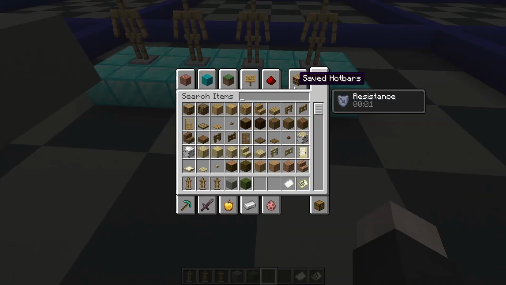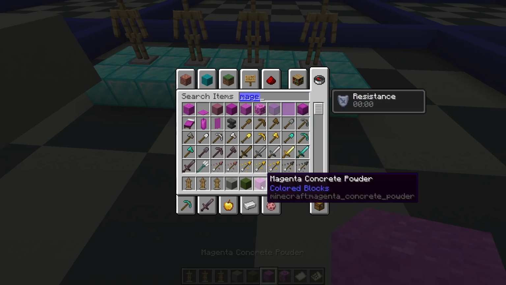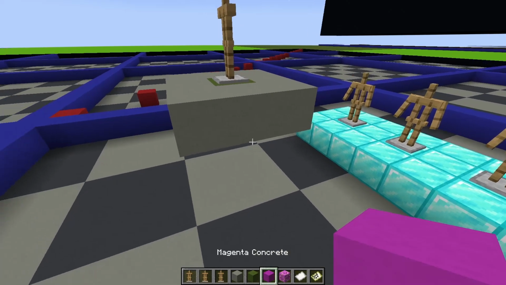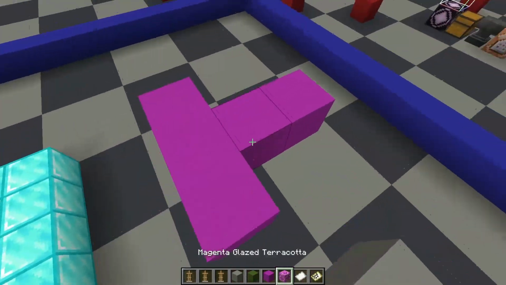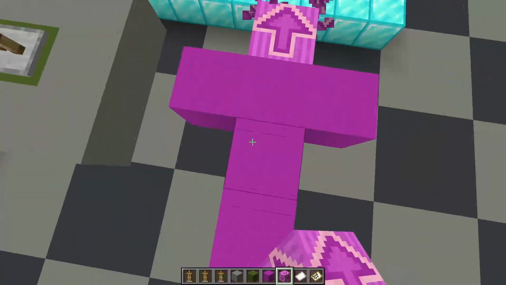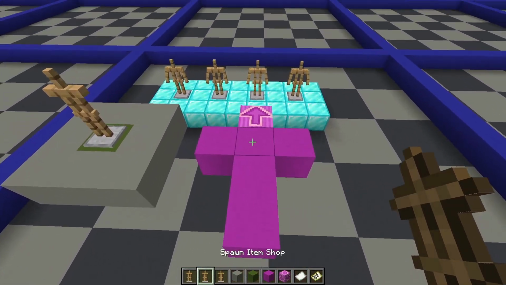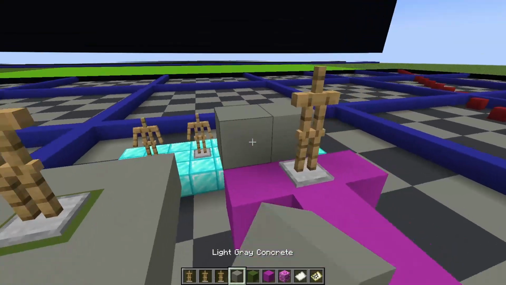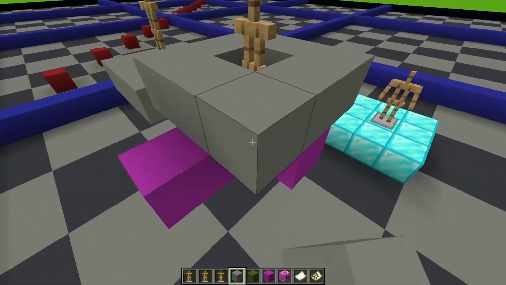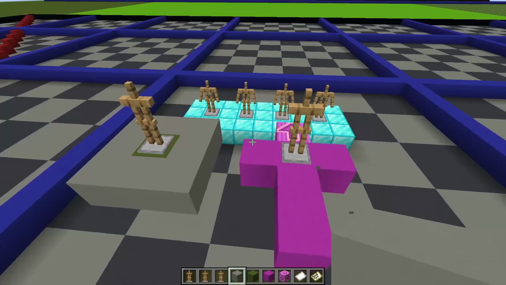For the item shop, we're going to use magenta concrete with a magenta glazed terracotta, because item shops on our boards are denoted with this magenta arrow with a glazed magenta terracotta block here. And so to set up a spawn item shop, you just simply put it in the middle of the 3x3 area here. So the 3x3 is this location here, not where the tail of the arrow is. And that's all you have to do to set up an item shop.